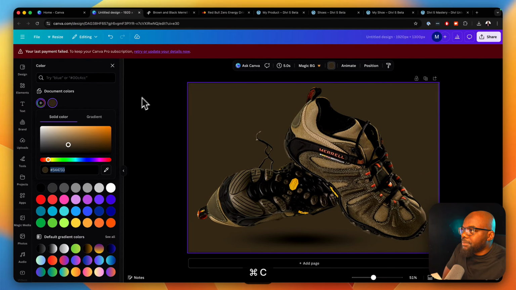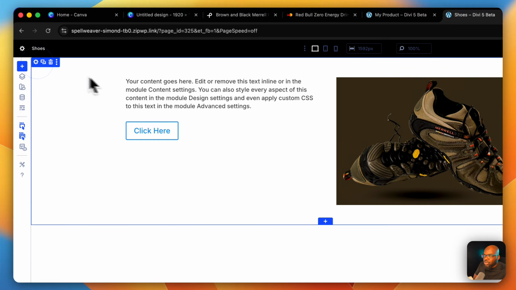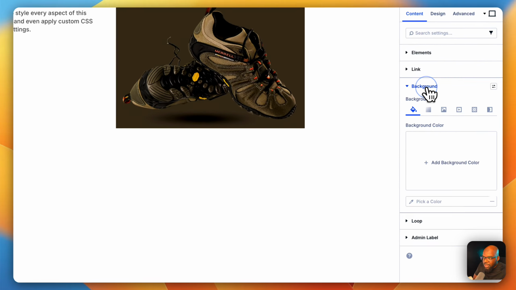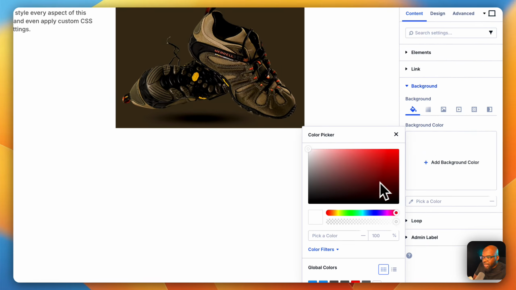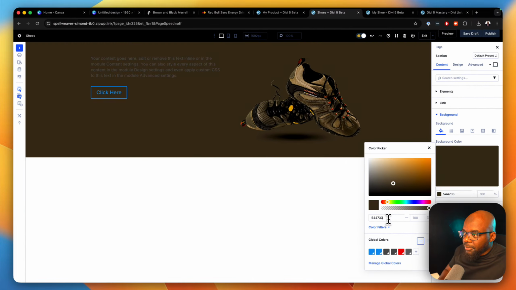So I'm going to copy that, and we're going to come over here to our product, making sure we're on the background. I'm going to say background and then click our background color. So we're just going to paste it in here like that. Hit enter. And now we have a seamless background. Look at that. Isn't that cool?